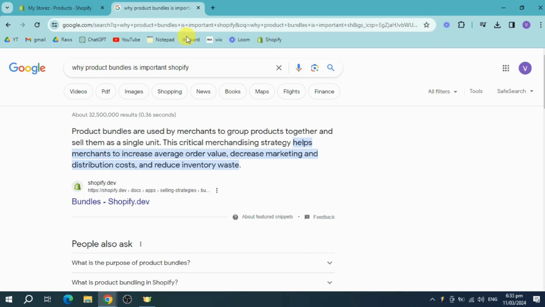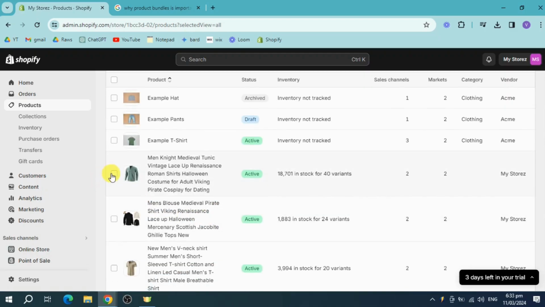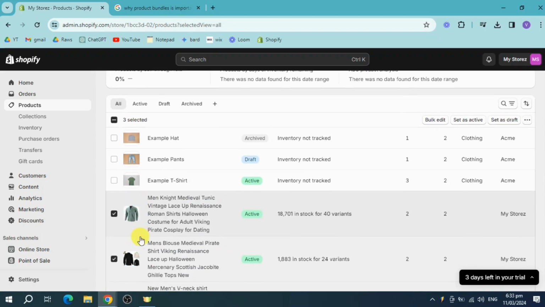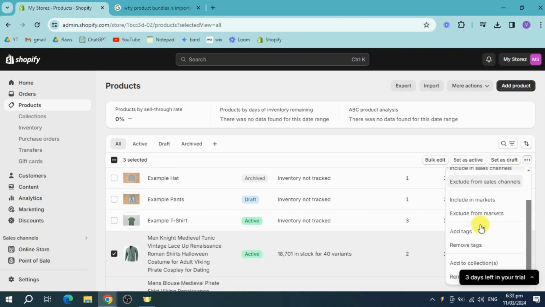So let's head back again to our Shopify, and you can actually make a product bundle by yourself. You can do so by clicking on this checkbox on the product, then clicking on this one again, and let's just choose the products we want to add. Now I have selected 3, so let's click on these 3 dots, very small. Then scroll down until you can see this add to collection.